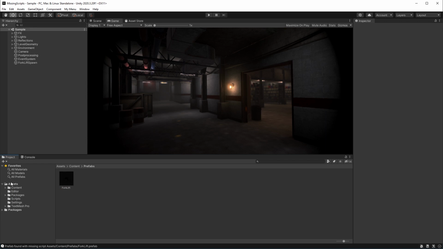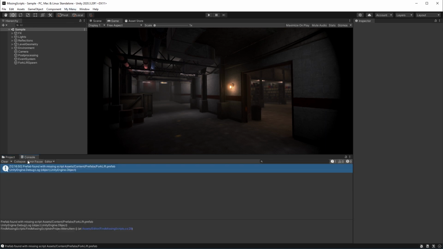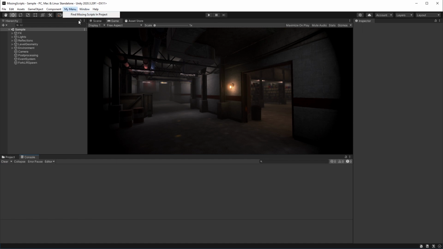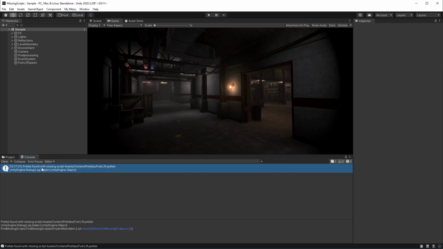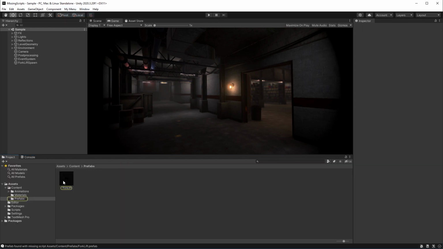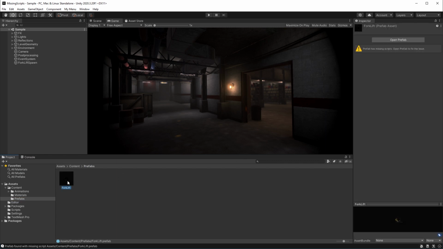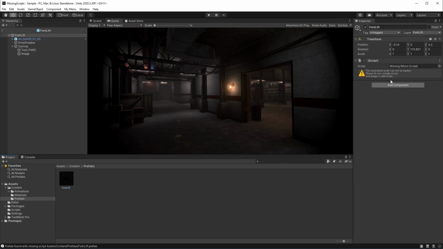So if I clear that down again so you can see it happen, I press on Assets, come into here, clear it, Find Missing Scripts in Project, I press that, and in my project view, there's my forklift. And if I open this prefab, we can see there's my missing script.